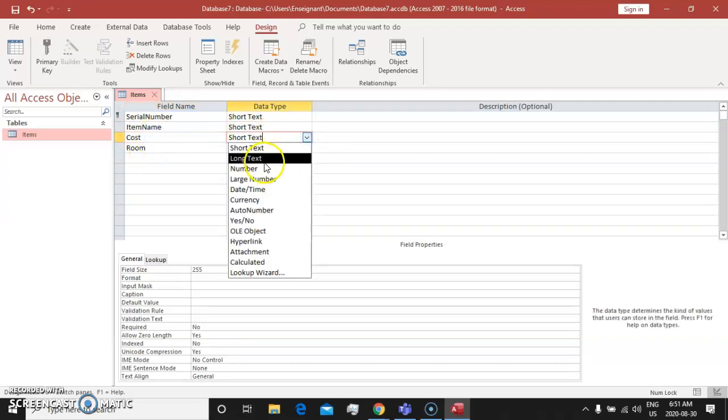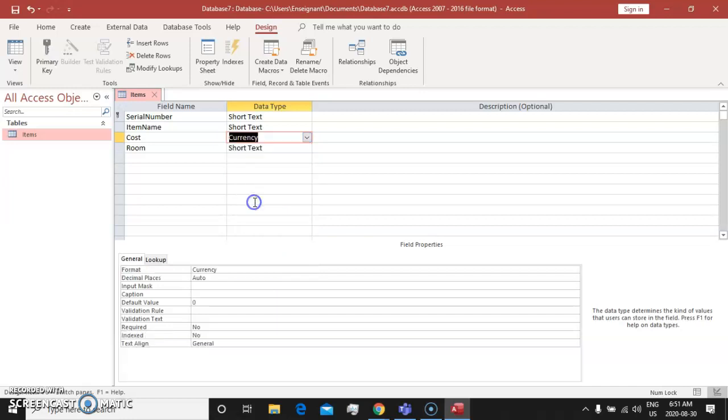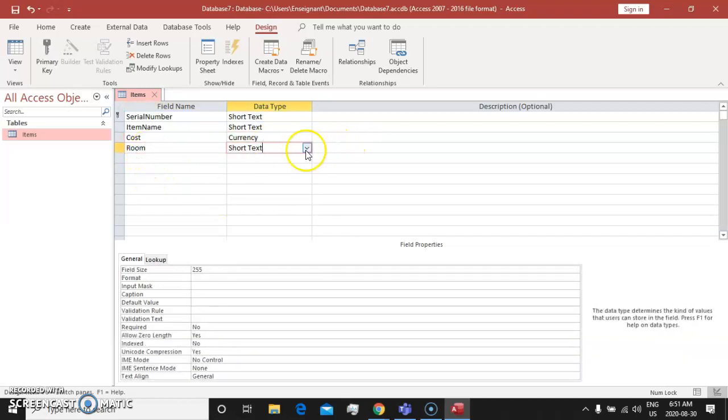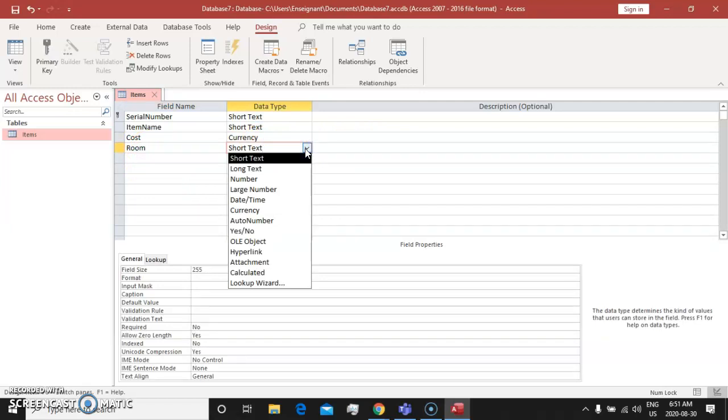Well, that is a number, okay, so I can choose number or large number, which stores a much larger value. But if I look carefully, I'll see here there is a currency. Okay, so I'm going to select currency instead. Okay, how much did it cost? And finally the room, and I'm going to leave that as text.